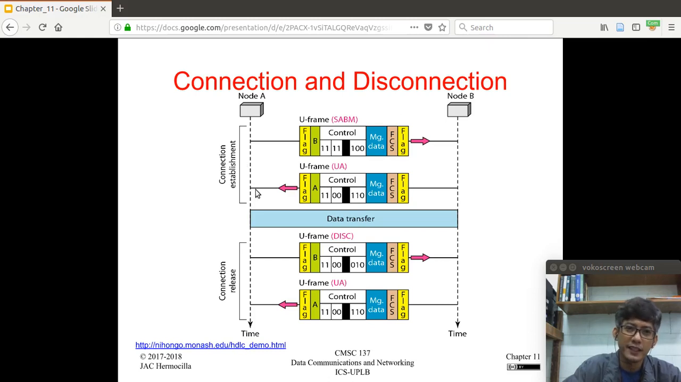Now, once this is received by node A, there will be an exchange of information frames. The way we discussed go back N or selective repeat, this is what's going to happen in this data transfer stage.